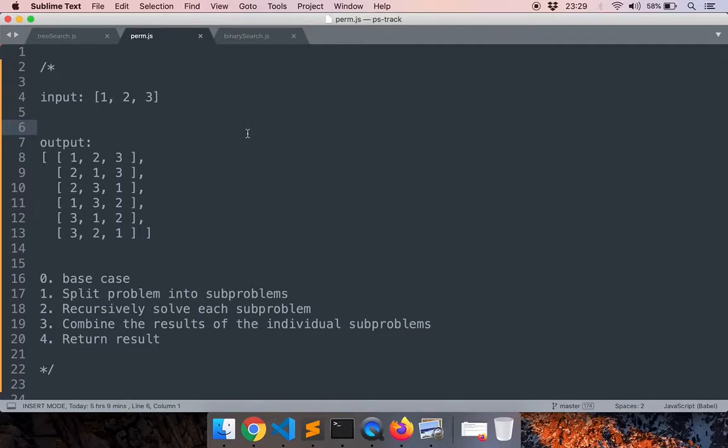In this problem, we will find all the permutations of an array. For example, if the input is this array 1, 2, 3, then we want to find all the ways in which the elements in the array can be arranged. So the output is this list of arrays. So we have 1, 2, 3, 2, 1, 3, 2, 3, 1, and so on. So totally we have 6 values.